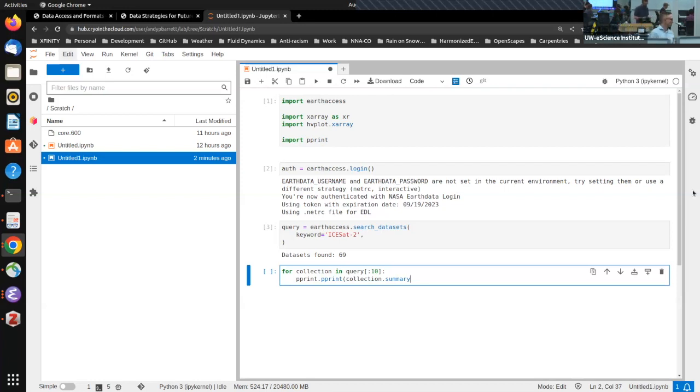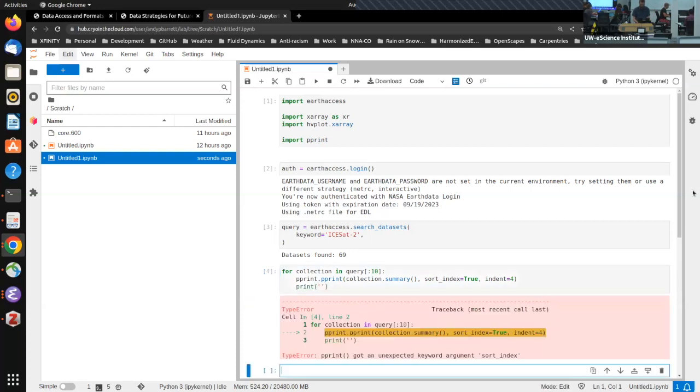I'm going to use the summary method, which prints a nice summary of the data, and I want to just add some keywords to pprint just to make it look a little better. So I'm indenting it by 4 spaces. I want to sort the keys. Collections is an object, but it's essentially a dictionary. So I just want to sort the keys to that dictionary. And then just for clarity, I'm going to print an extra line in there. And what do we do?